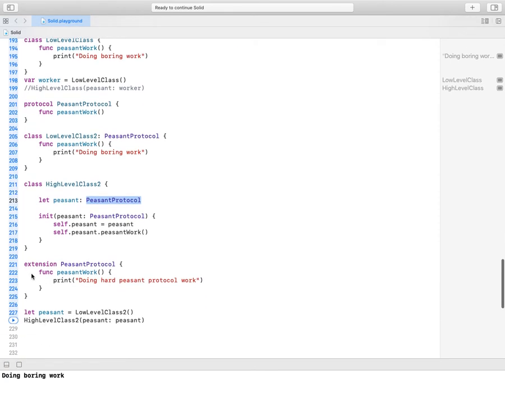Hopefully this will work. Low-level class 2, and then we have a peasant, and he's doing his boring work. But they're not connected anymore. The connection is through the Peasant protocol. That's a little bit of social distancing, so the high-level class is very happy about that.